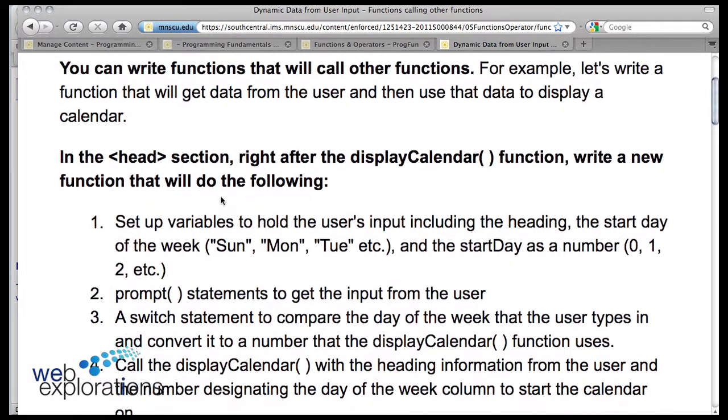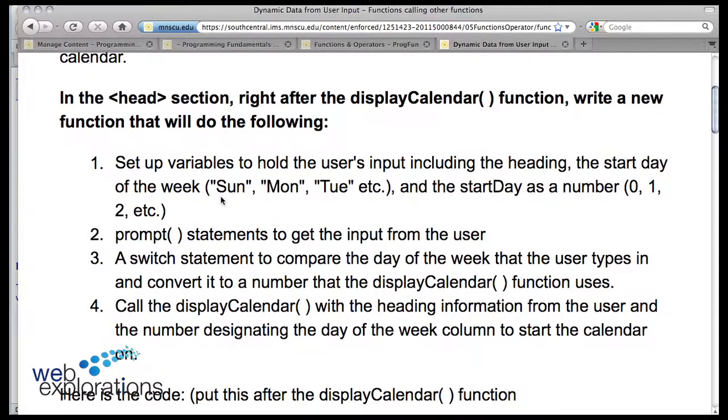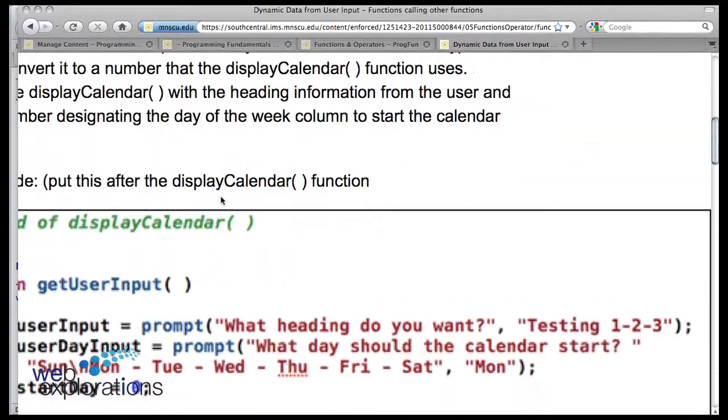So go to the head section, and you're going to do this right after the display calendar function. So look for that close curly. Make sure you're after that close curly where it says end of display calendar. Keep track of your curly braces so you know where the end of things are. And set up variables to hold the user's input. Here, I'm just going to show you the code.